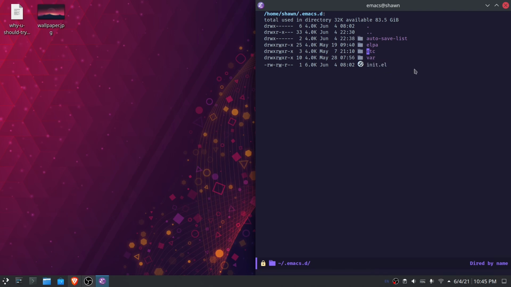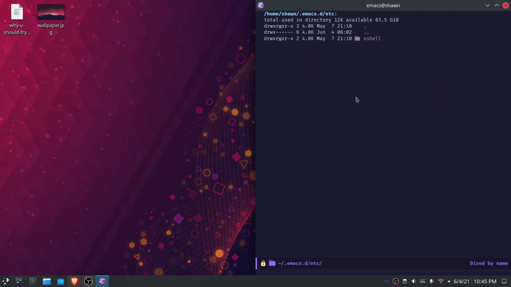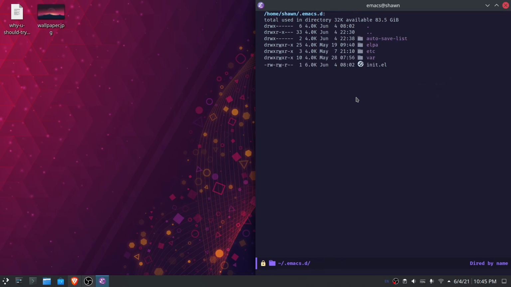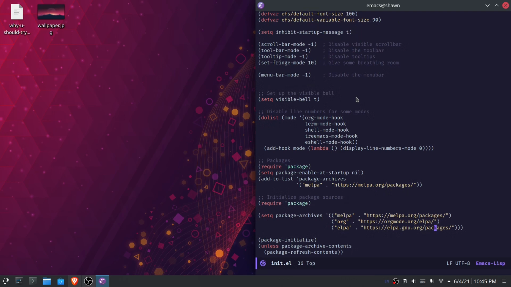For example, now we can even open up folders. So if I go to etc here, it'll show me eshell, and I'll just go back again because there's nothing here, and then you can even open up other files. So I'll open up init.el again, and Dired can do a lot of things. You can even delete files. You can do whatever you want to do in a normal file manager in Dired, and that's all about Dired.